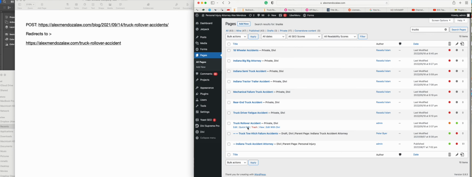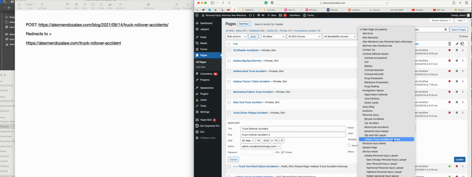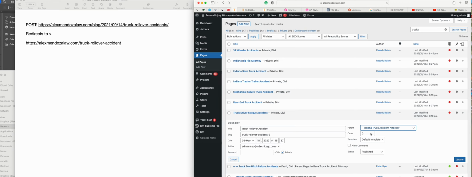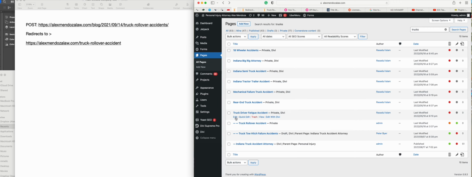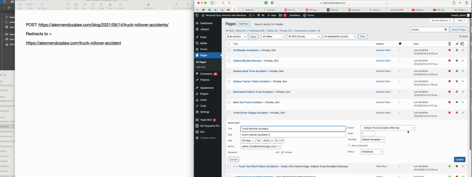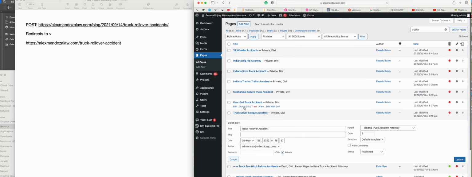Again, we only have to use the quick edit. And right here under personal injury, we want to place this under Indiana truck accident attorney. This will be our next page. We'll add 1. We'll do the same thing for the rest of the articles. Again, use quick edit. Oh, I used edit again. Let's use quick edit.